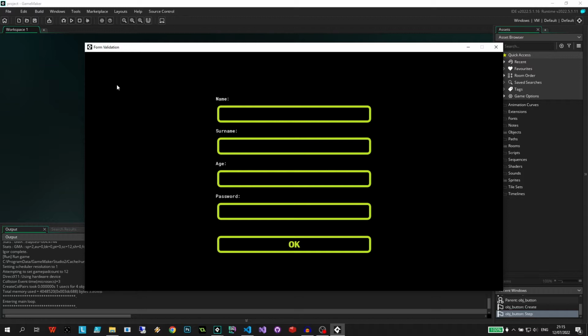So here's the example. We've got 4 fields: name, surname, age, password. If I try to submit or click OK, these inputs are tied to this button. So this is all one form. If I click OK, it's going to say, can I proceed or do an action? It's going to go through each one of these inputs and validate them.